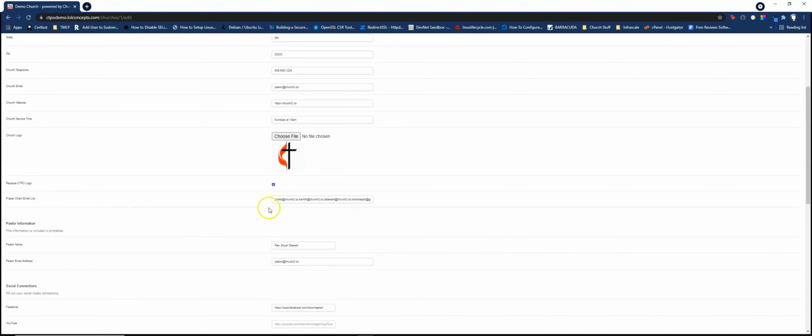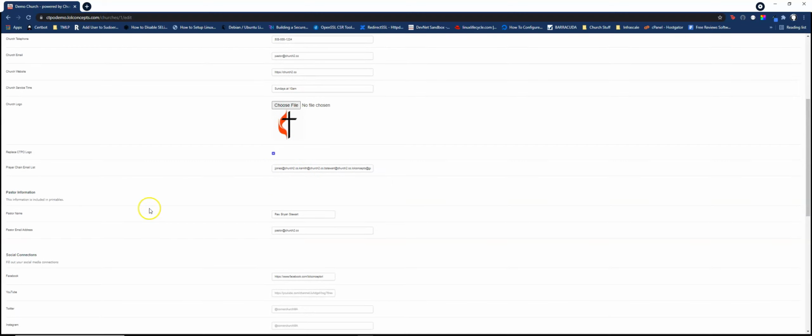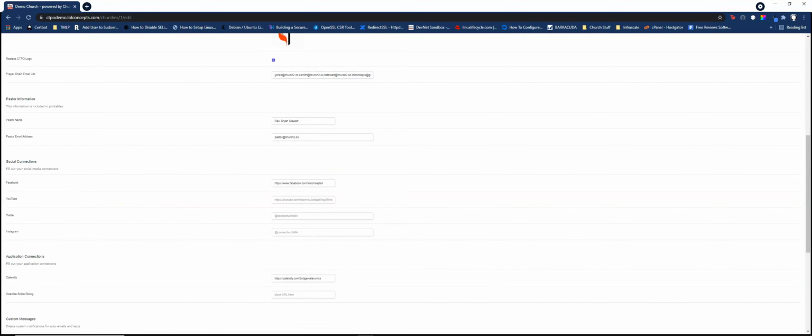The prayer chain list, if you've got a prayer chain that you send prayer requests out to, you can put that in there. That is comma separated value, so each email address separated by a comma will get that prayer list in there. Let's see, so here are your social connections.